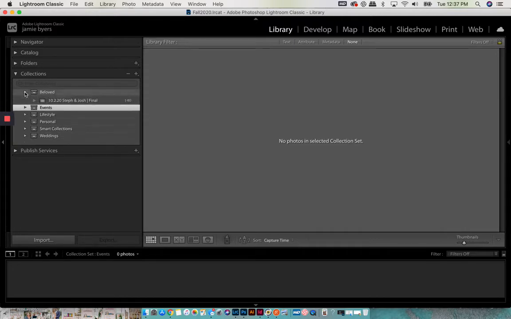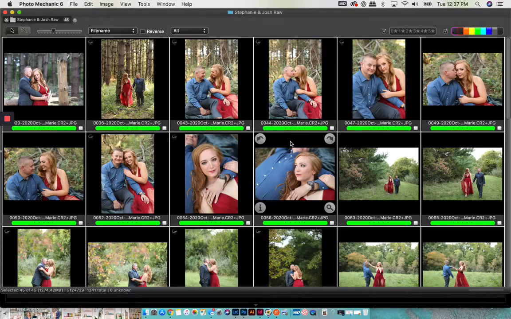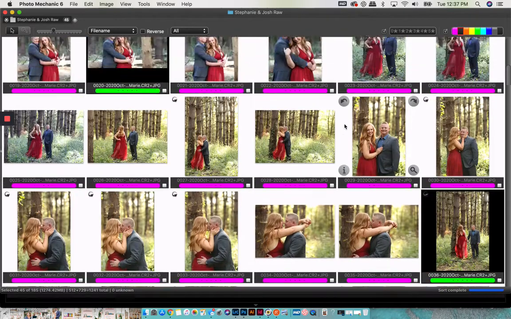So the first thing I did was drop in my final selections from Photo Mechanic. Photo Mechanic is an amazing app that just lets you pick your raw files extremely fast. I will show you what that looks like really quickly. I color code them. Green is my favorite, so I'm going to be blogging those, possibly putting those in an album, and then pinks are the picks.